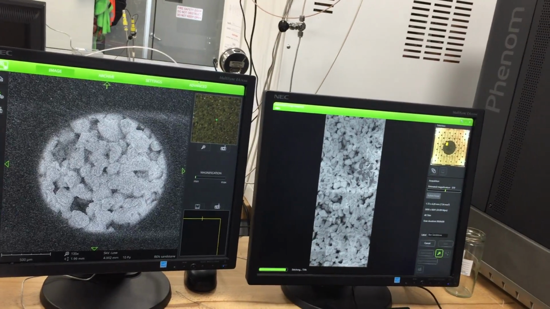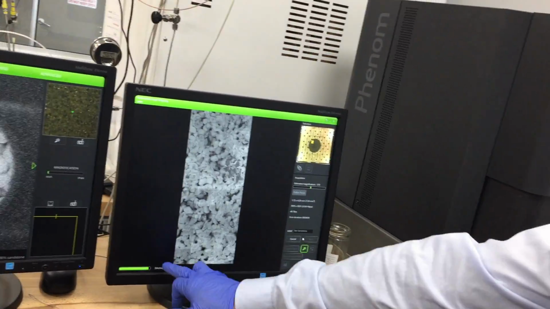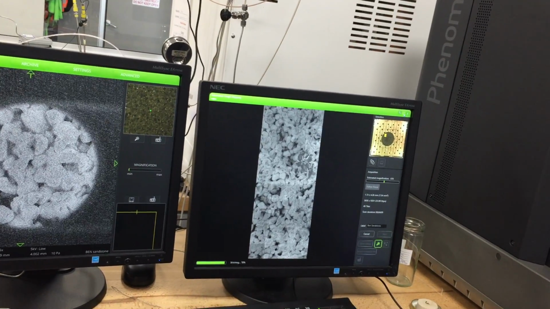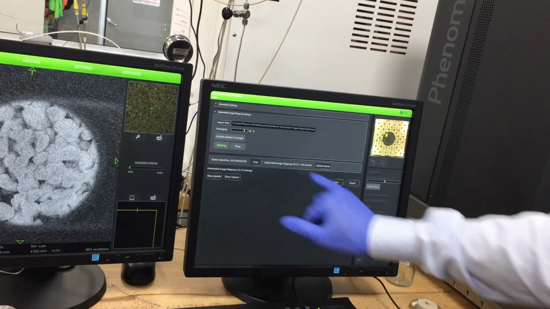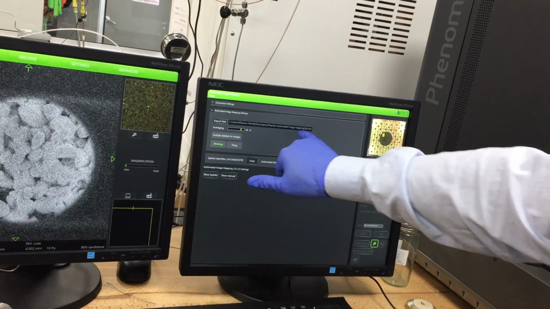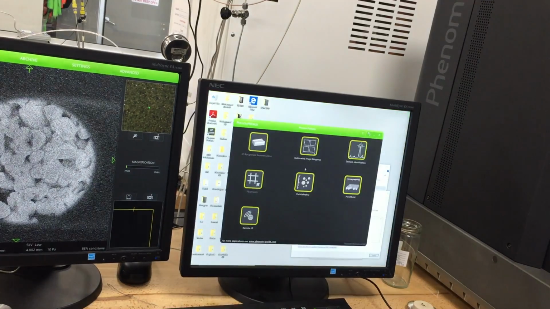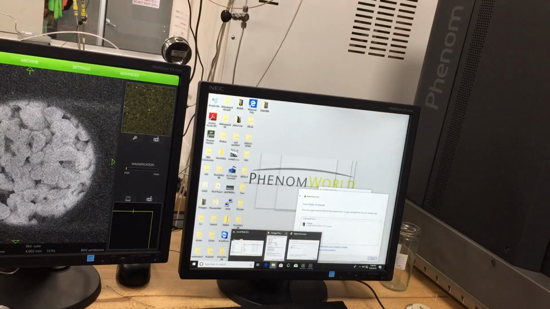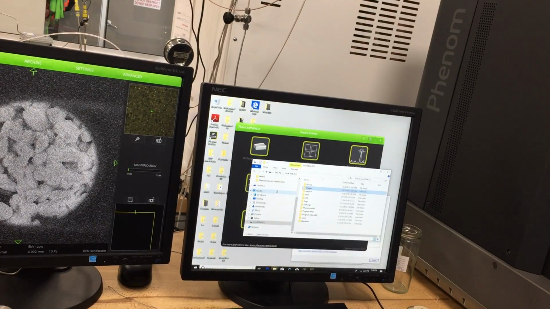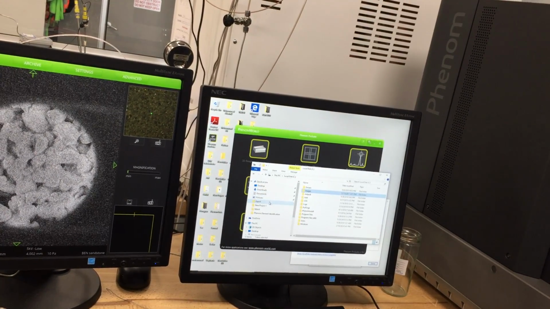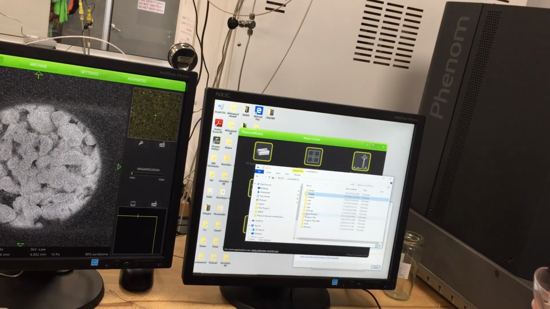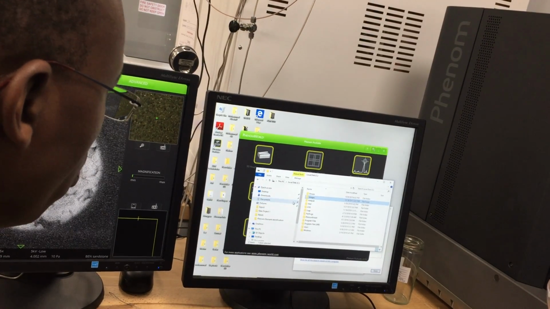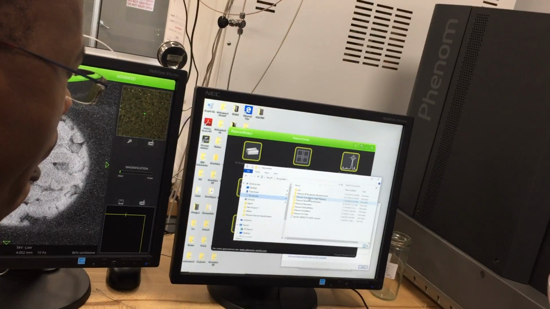Now, if you want to do EDS, and then, let's see, it's still stitching. Let it finish. Almost. And I'll show you where to find that image. We would have saved it in the automated image mapping. So we go to this folder, in the documents, automated image mapping.